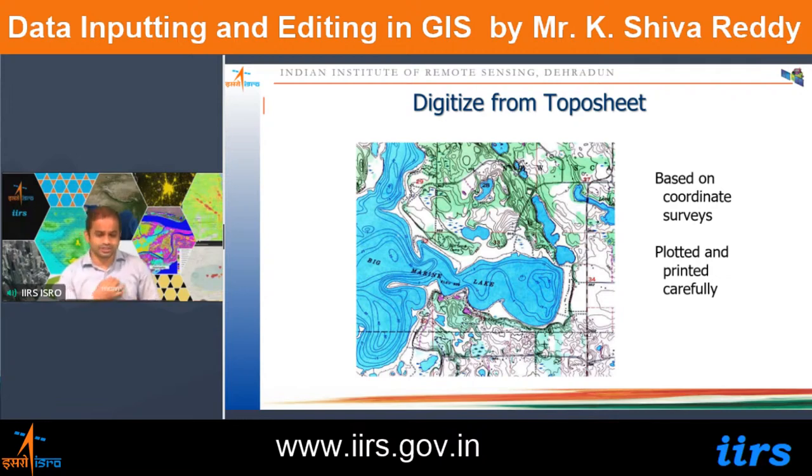You can find many topo sheets printed on cloth. If you want data of ancient times, these topo sheets are very useful, and they can be digitized in GIS. What digitization basically means is that from here I want to extract objects: mountains, water bodies, elevation of different features, roads and other things. By using the legend, I can extract these, and GIS will help in extracting these features.